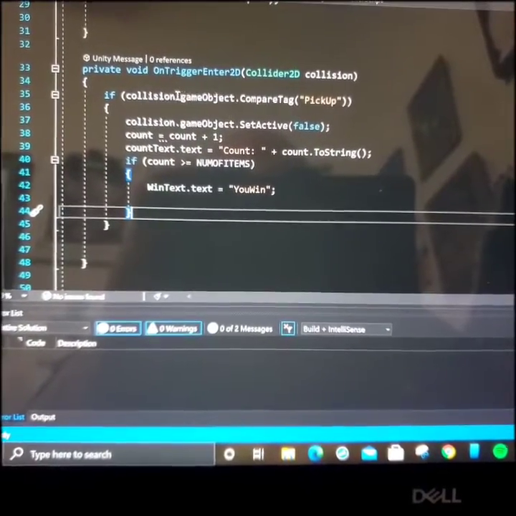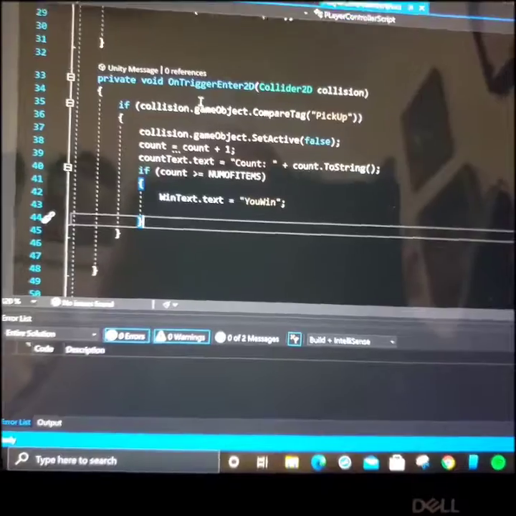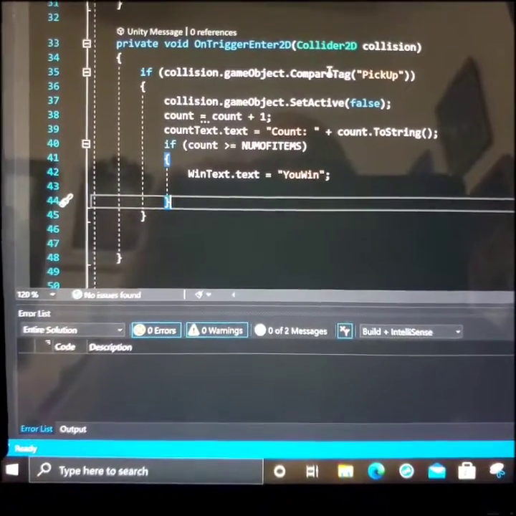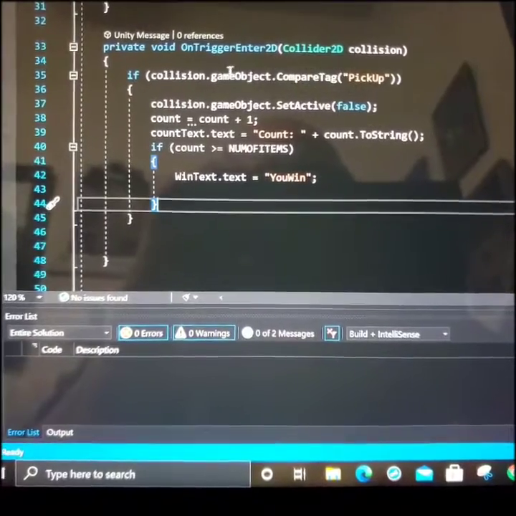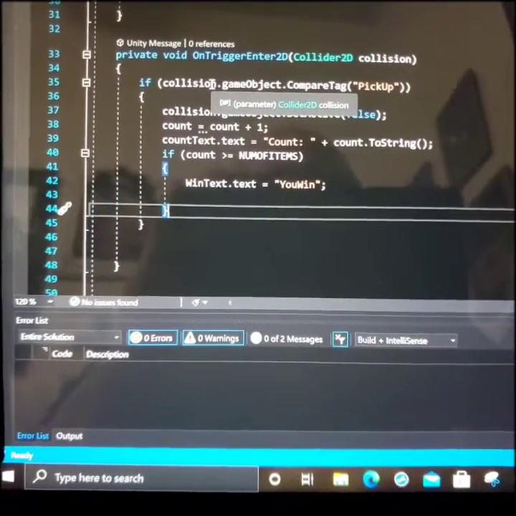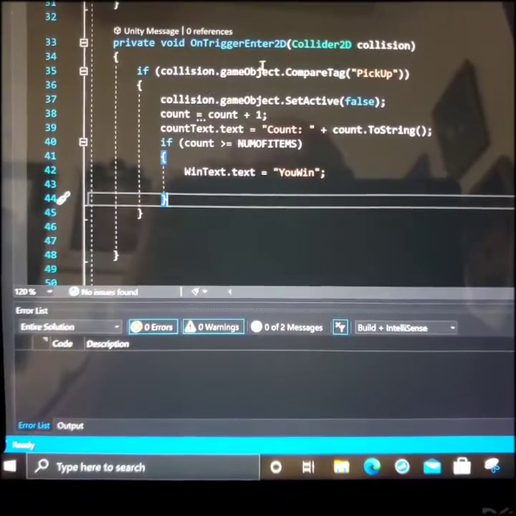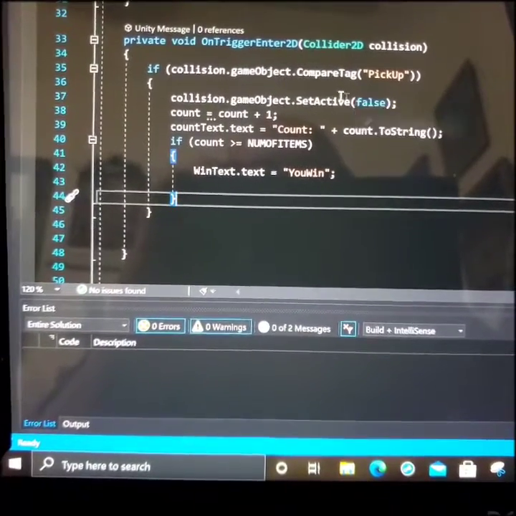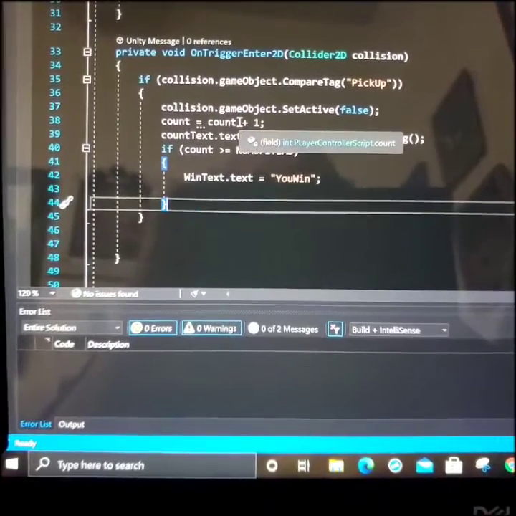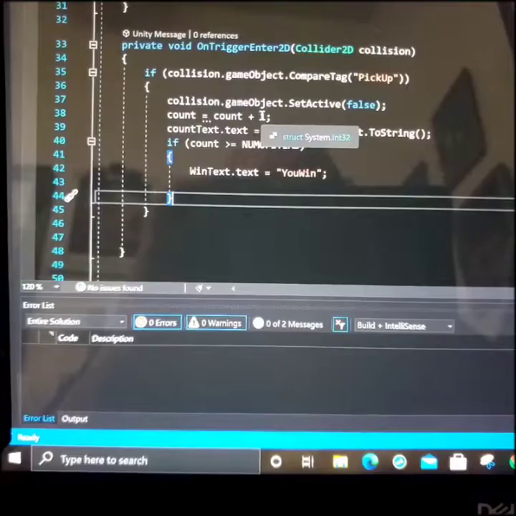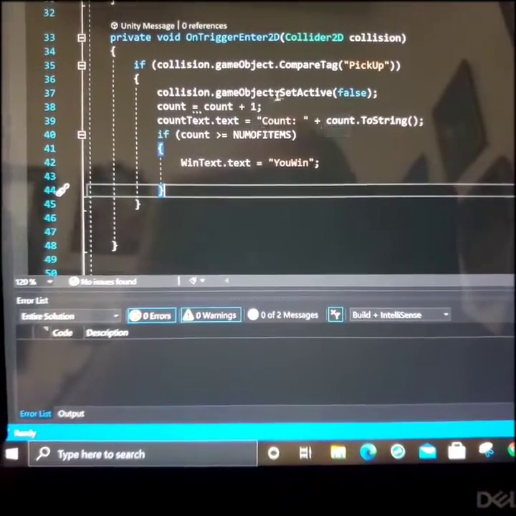Lastly, I set an on trigger with the collider 2D objects, which are the pickups, so that when my UFO player collides with the pickups, the game recognizes that as a collision, and it then sets the game object, the pickups, to false, so that they disappear, or they give the illusion that they're disappearing.